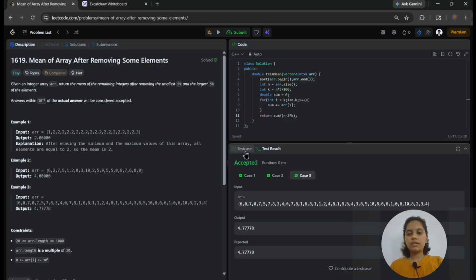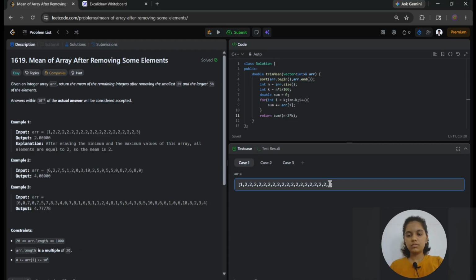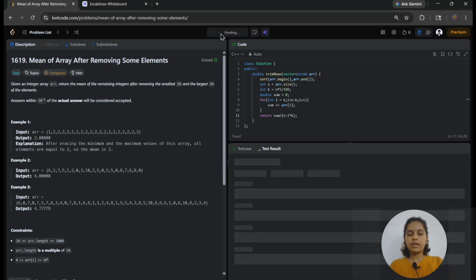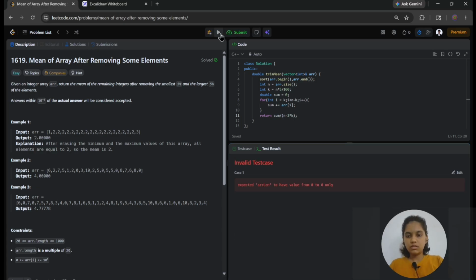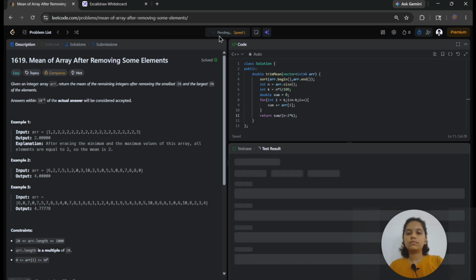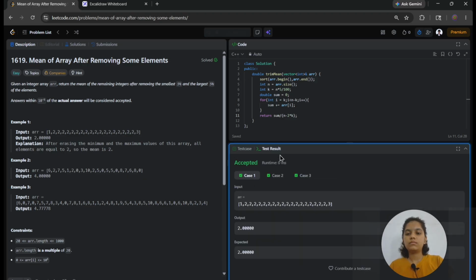Now I can also add a custom test case from here. So now let's check by running. There is some mistake here. So as you can see, it passed all the 3 test cases.